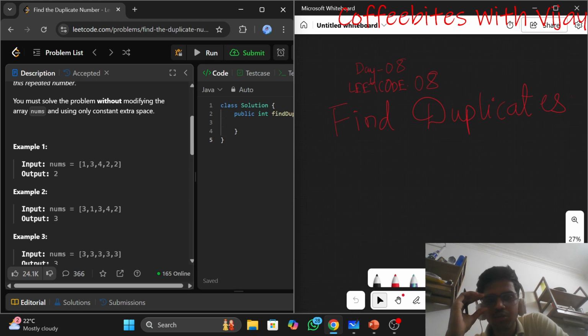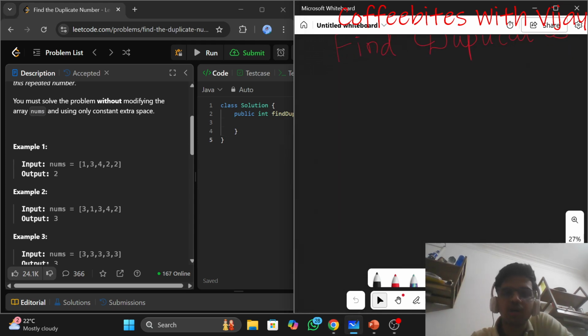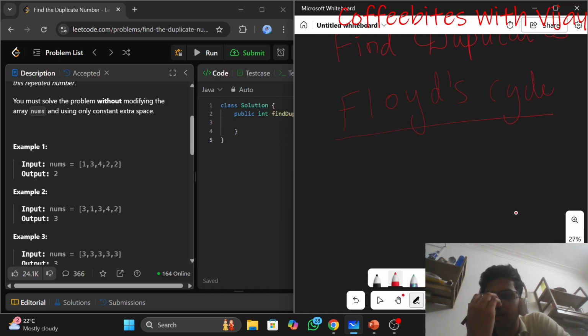Guys, there are many methods to solve this, but I have brought a very optimal solution, and there is a trick for solving these types of problems where you have to find the duplicates. For this, we can use a method called Floyd's cycle. In this approach you are not using any extra space, and the time complexity is also optimal. So how to solve this, guys, I'll take an example.